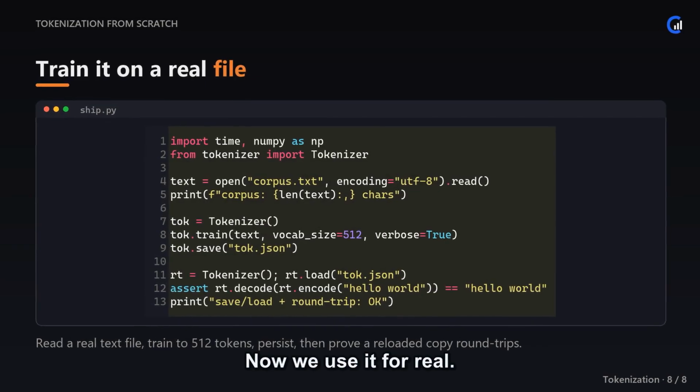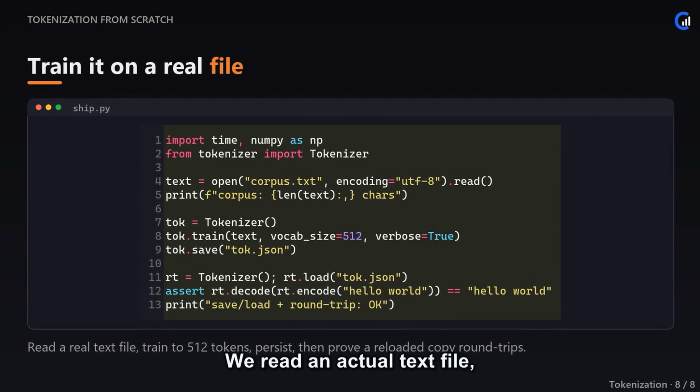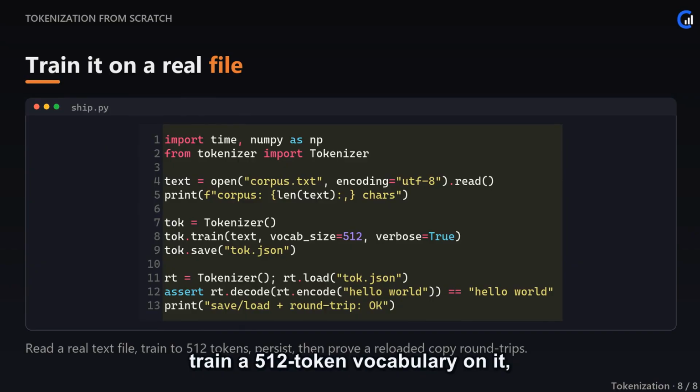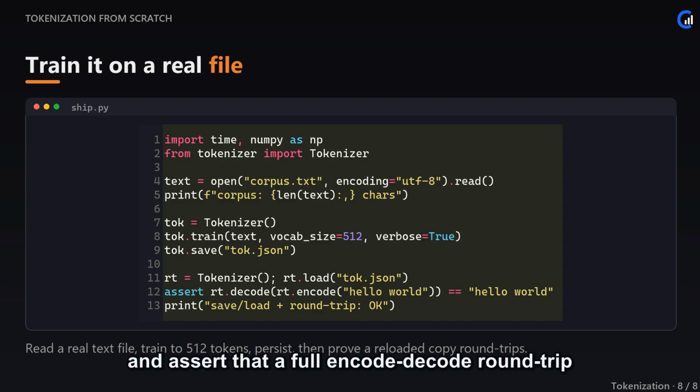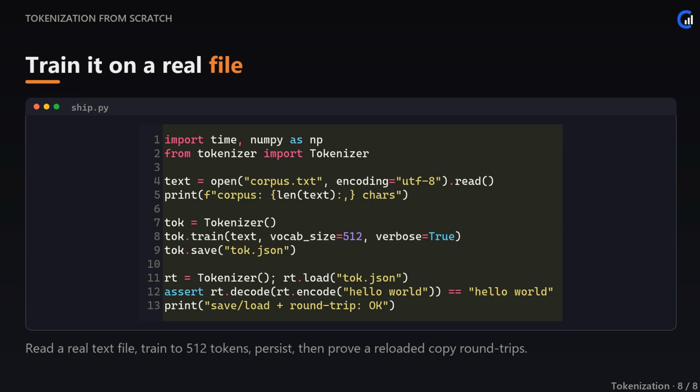Now we use it for real. We read an actual text file, train a 512 token vocabulary on it, and save the result. Then, the important part, we create a fresh tokenizer, load the saved file, and assert that a full encode-decode round trip still works. That assert is your proof the saved artifact is correct and self-contained.